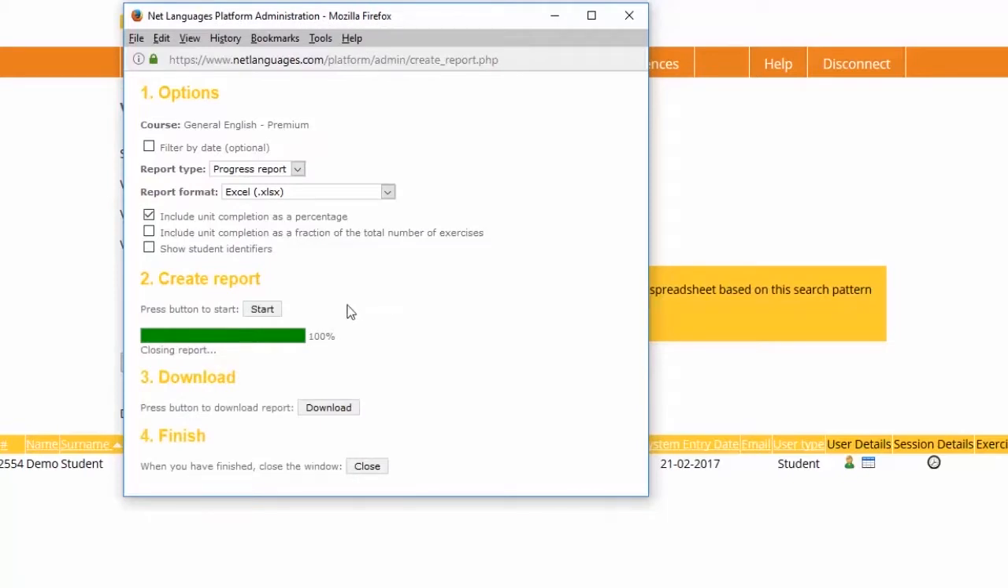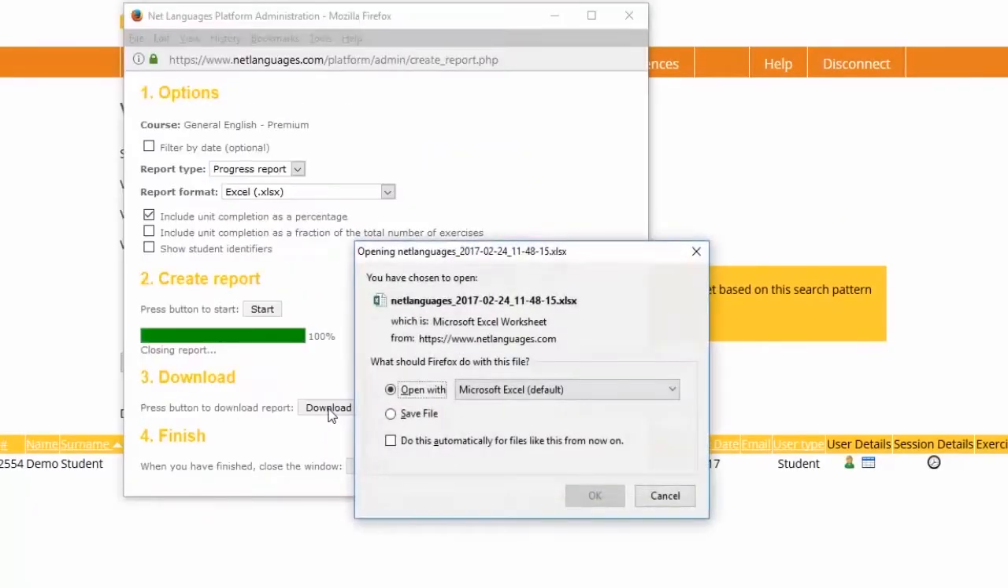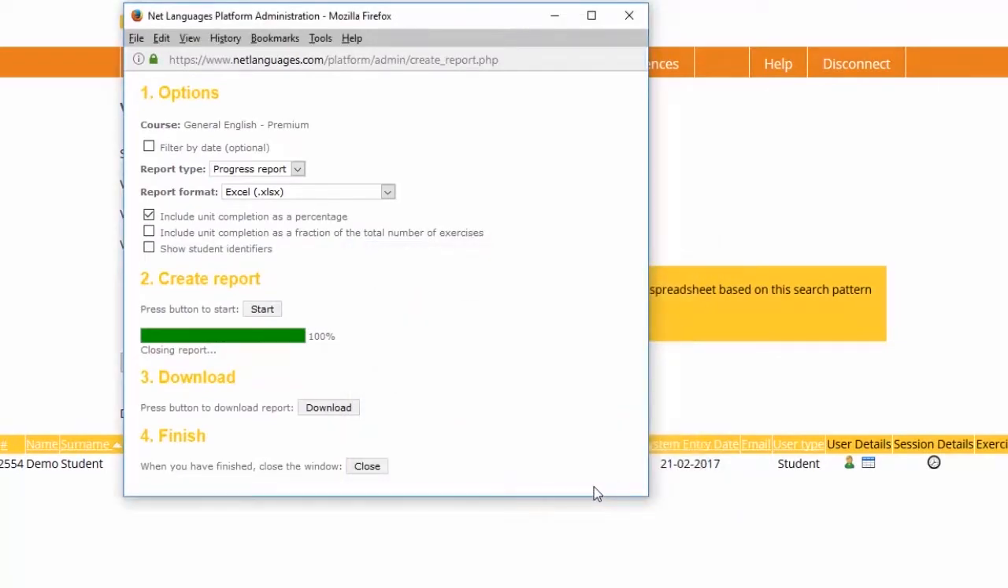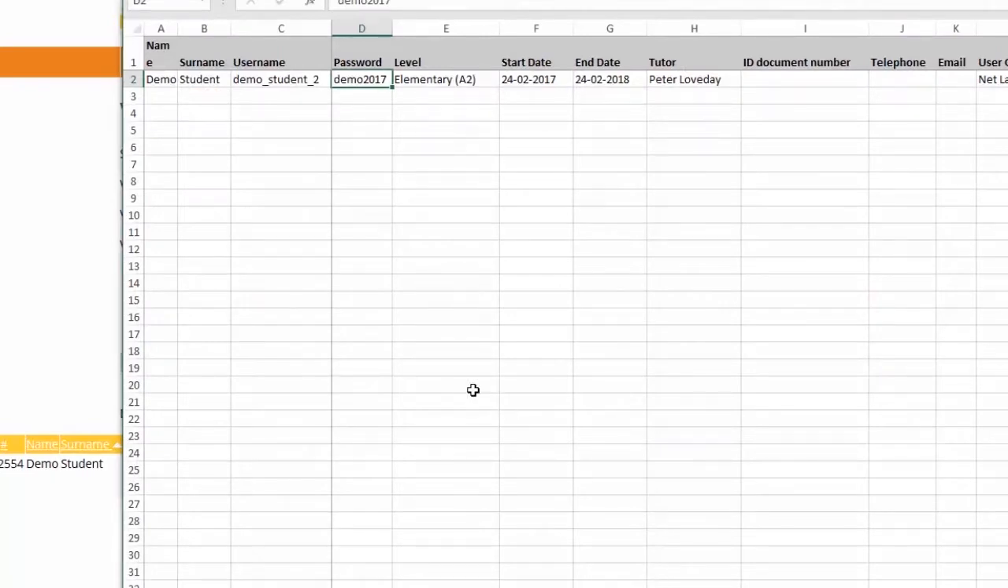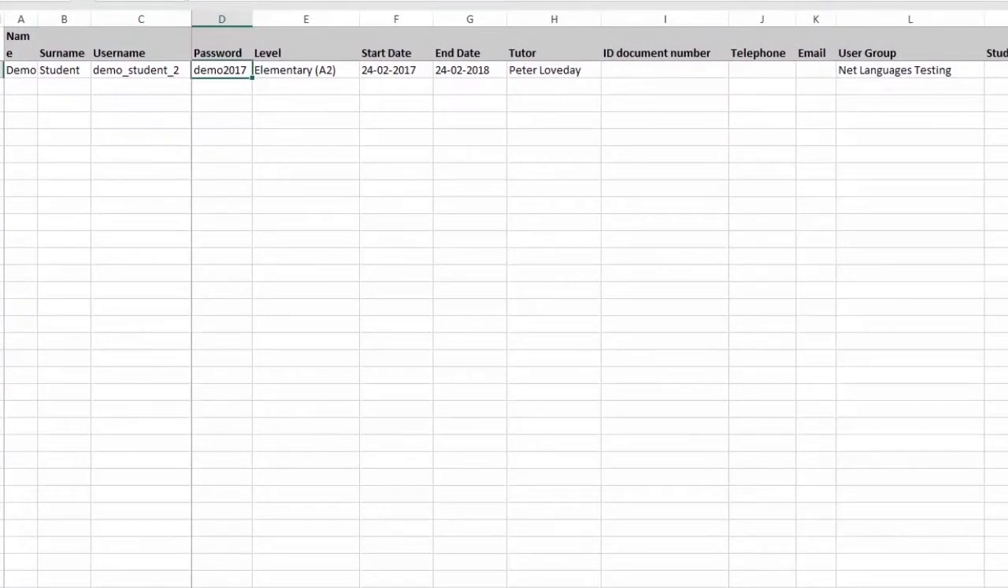You can see by this green bar that the report is ready, and I can download it now and save it on my computer. I'll just open the document, and you can see what the report contains. The name of the student, username and password, the level, the start and end date of the course, the name of the tutor, and any other information about the student that is registered on the platform, like a telephone number. The telephone number is very useful to have.